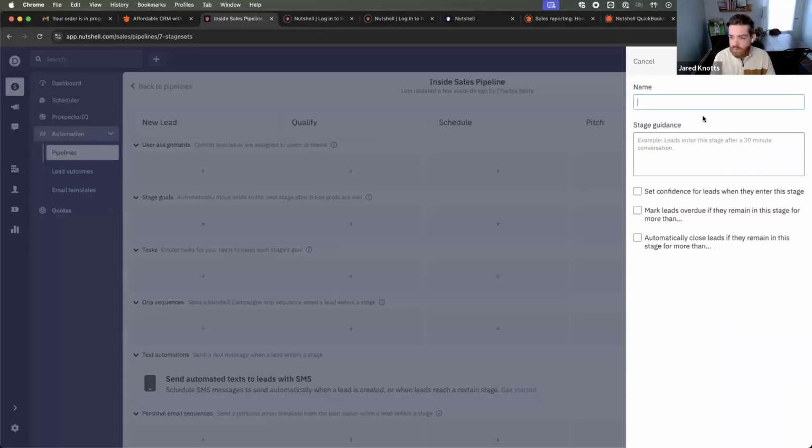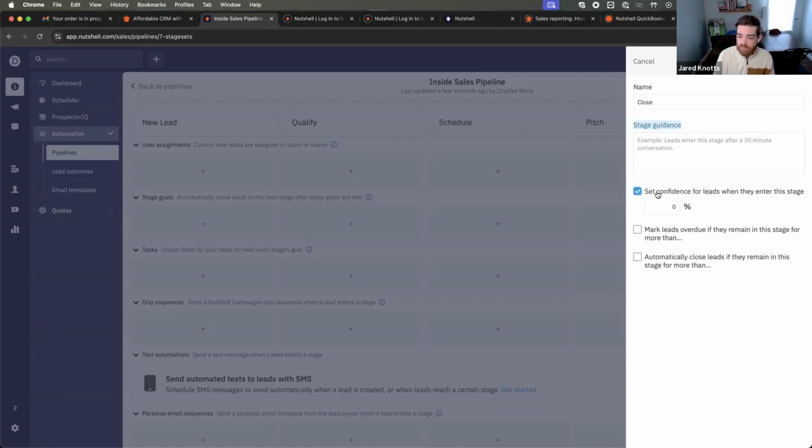And you'll notice too, as we do the last stage here, there are a few additional options you can set up. The stage guidance is basically going to appear to your reps when the lead is in that stage. So maybe in the qualifying stage, you have some qualifying questions that you want to appear to your reps as they're working a lead through there. That's available for you. We've got a confidence percentage.